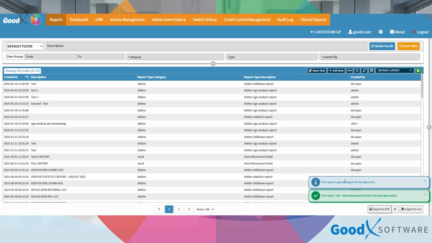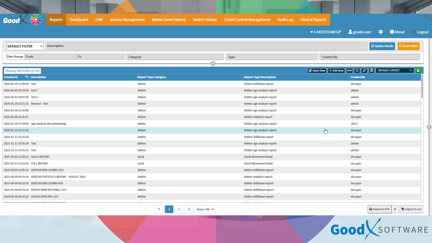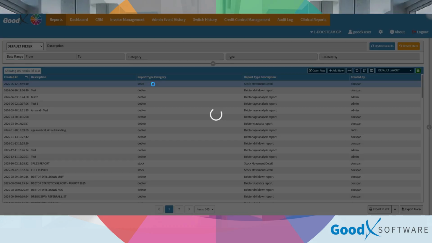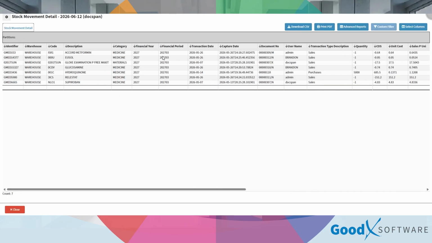It will give you these two messages letting you know that your report has been generated. Okay, so now let's have a look at the report. If the report doesn't show immediately, the system is still loading all the information, it's still collecting everything together to generate that report for you. So to speed things up, I can always go to update results. And once I've updated the results, it's basically just refreshing the entire page. And there I have my stock movement detail report. I'll open it. And there my report is with all the settings and the parameters that I've set for it.